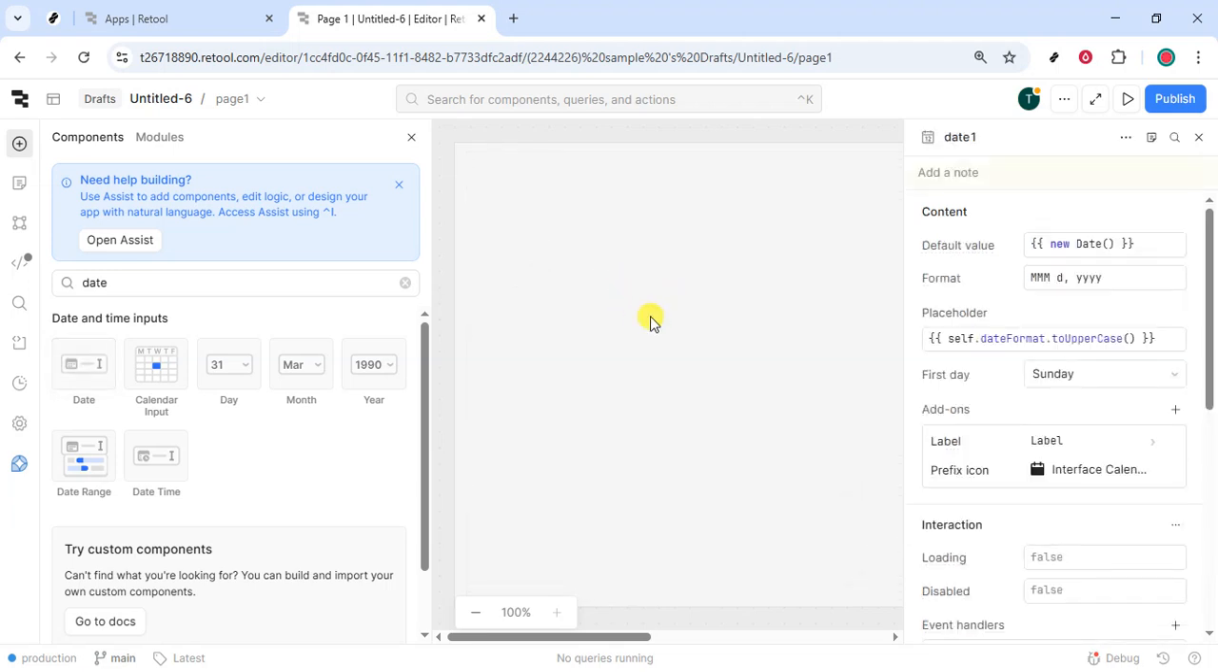With the Date component selected on the canvas, look to the right-hand inspector panel. This is where all of the settings live for whatever you've selected. Find the Format section. This is the key to controlling how your date is displayed to users. You can typically choose from common presets like year, month, day, or month, day, year. And you can also customize the format to match your team's standards or your users' expectations.